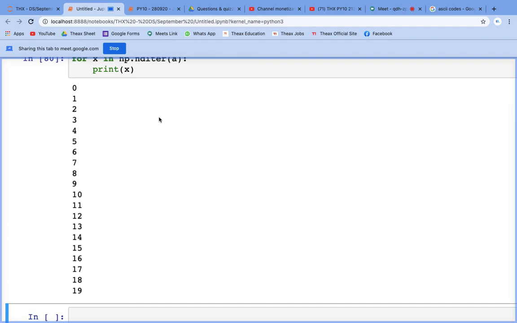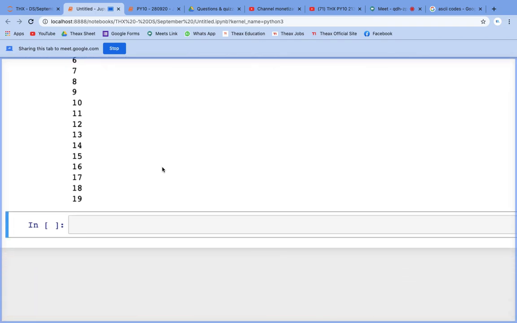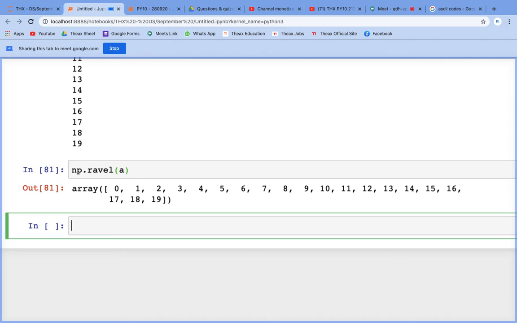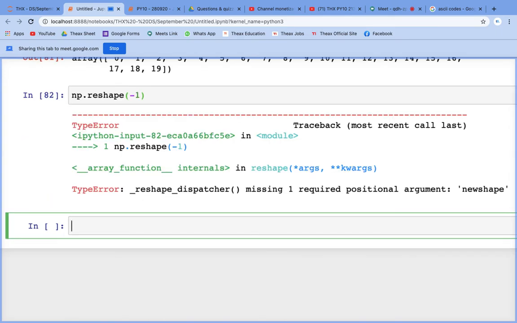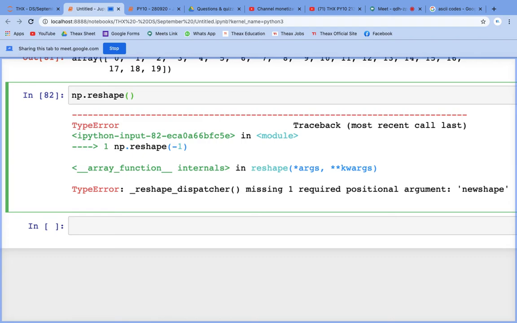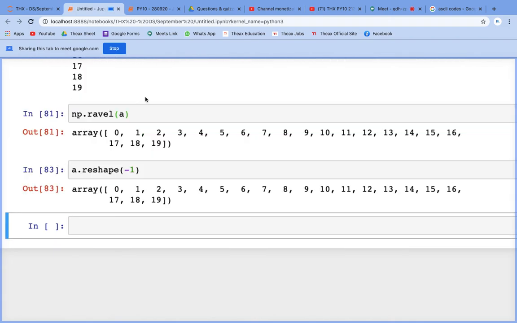Now, similar to this, if you have a 2D array and you want to print this as 1D, what you can use is np.ravel of A to get everything inside one dimension, or np.reshape. So reshape with a negative number will turn such things into one dimension. Moreover, you can use one function that is called flatten. Flatten returns a copy of an array collapsed into one dimension.